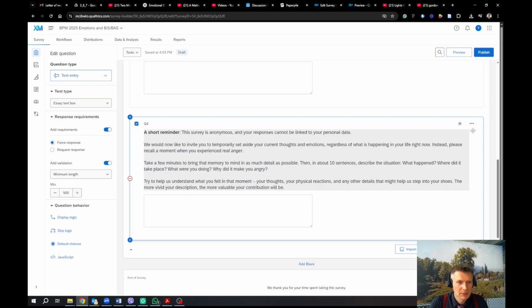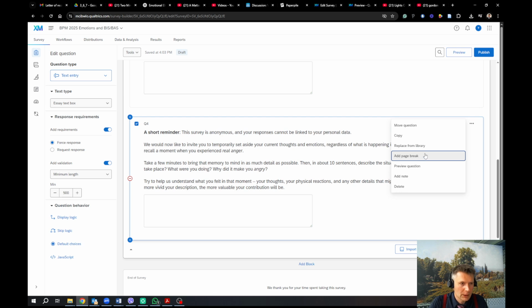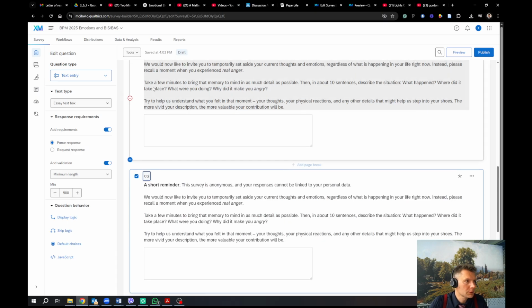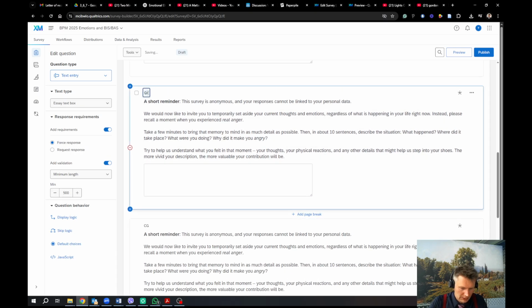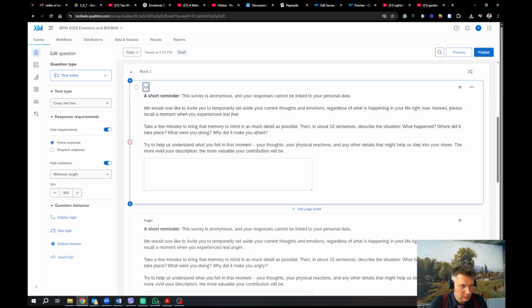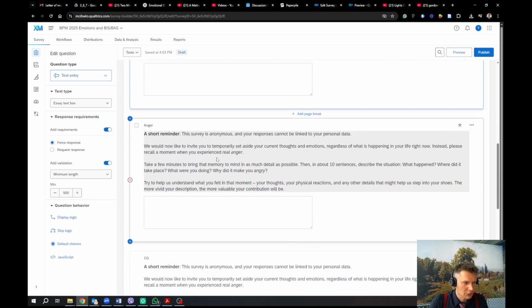Now we need something similar for the control group, and there's also a way to deal with it. So we copy the question and call it Q5. Actually, you can already name them correctly. This one we can call CG, control group. This one we can call anger, and it will then be shown in the dataset as anger. What you will see in my tutorial is that they are called fear, anger, and control group.